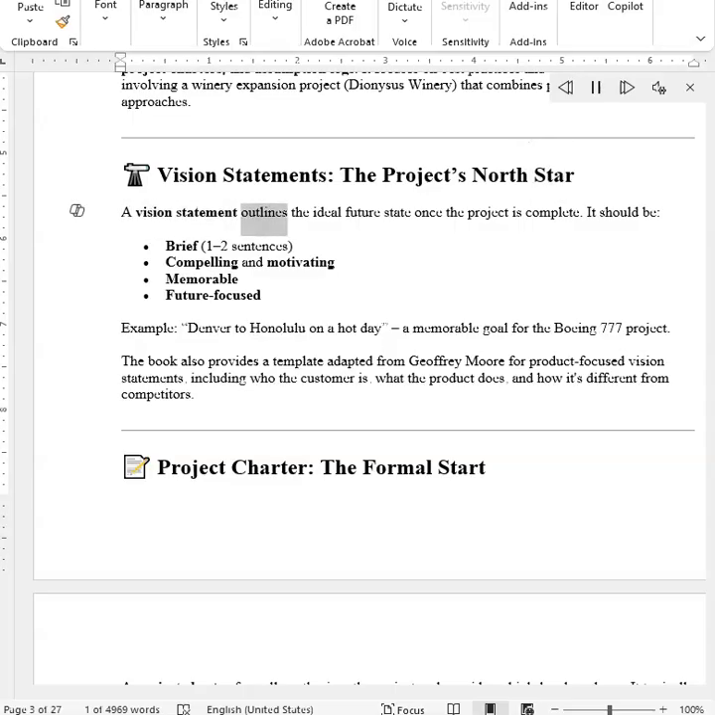A vision statement outlines the ideal future state once the project is complete. It should be brief, 1 to 2 sentences, compelling and motivating, memorable, future-focused. Example, Denver to Honolulu on a hot day, a memorable goal for the Boeing 777 project. The book also provides a template adapted from Geoffrey Moore for product-focused vision statements, including who the customer is, what the product does, and how it's different from competitors.